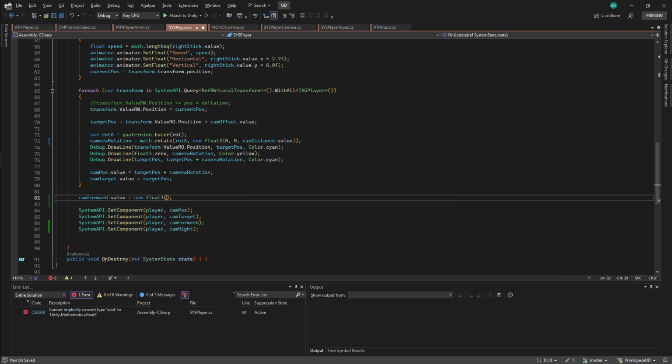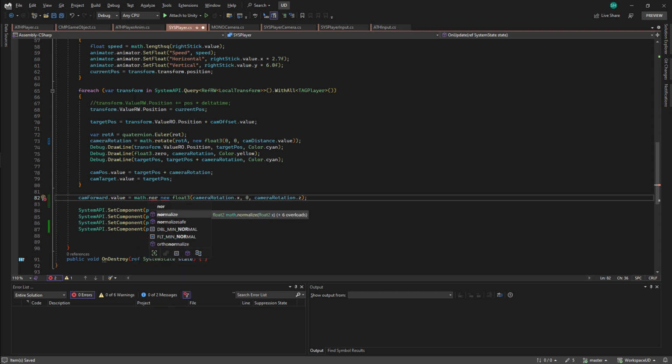This will be a float3 value, so we'll set this with a new float3. For the x value, we'll set this with camera rotation.x. This value will not have any height, so it will be zeroed in y. The z value will be set with camera rotation.z. The camera rotation is the vector in which the camera is facing, so we're flattening this vector out, and this will give us our forward value. However, we want to make sure that this is a unit length vector, so we want to make sure that this is normalized. I'll do this with math.normalize.